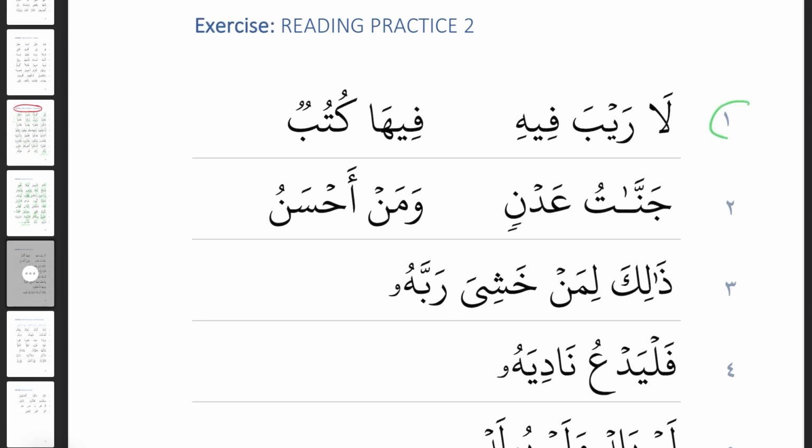We're on line number 1. Lam with a fatha and the alif. There we go. There's the alif. That's our 2-count stretch. So I don't think I'm going to help you too much because I think you guys are already pretty good at doing this. So here we go. We've got la. It's a 2-count stretch. Ra, ba, fi, another 2-count stretch, he. So the whole of this became La rayba fihi.